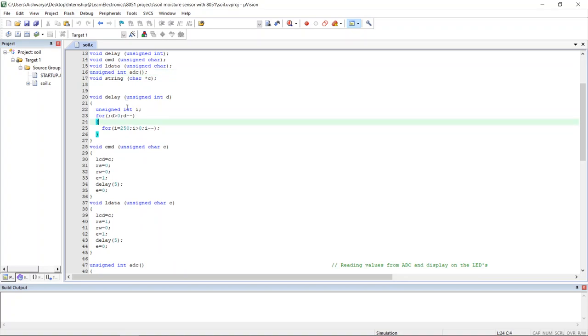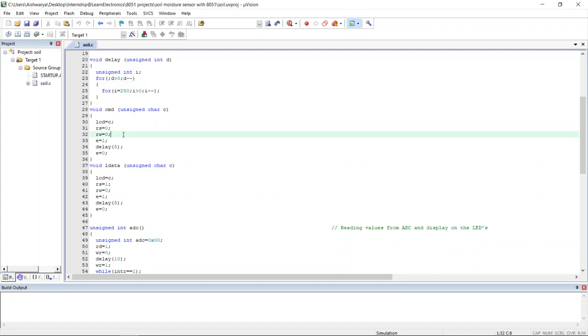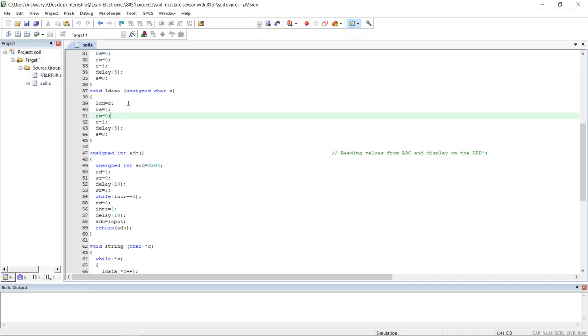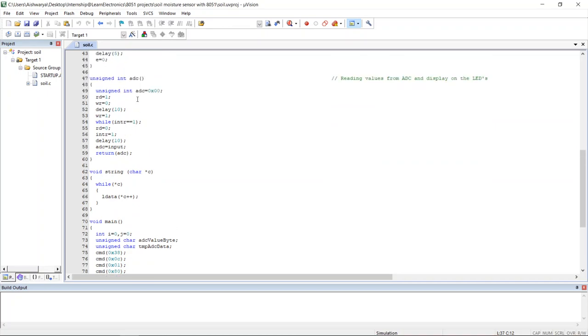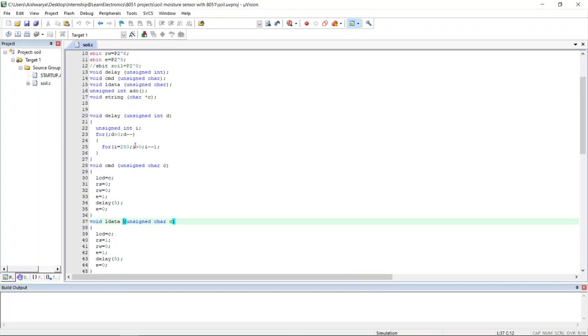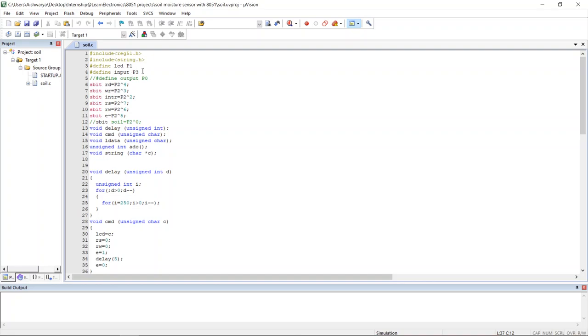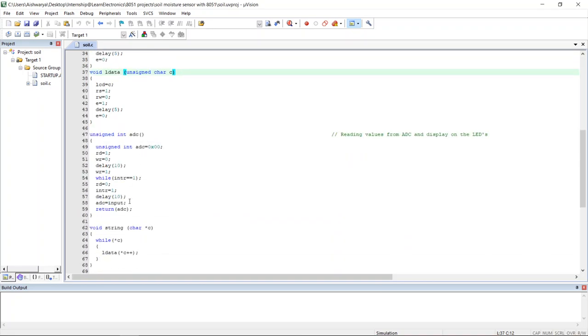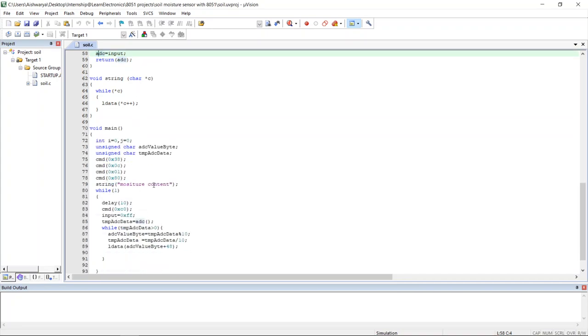Then the delay function is used to provide the delay using a for loop. The CMD function is used to set up the LCD. Then the LData function is used to write the data to the LCD. Then the ADC function converts the analog data to digital data. Whatever digital data is converted will be in the form of port 3, so that digital data will be passed to a temporary variable which is ADC, which I have defined here, and this will be returned to some other variable in the main function.